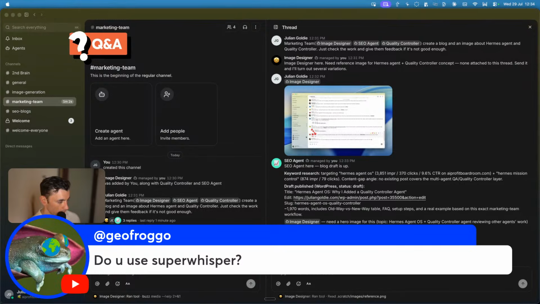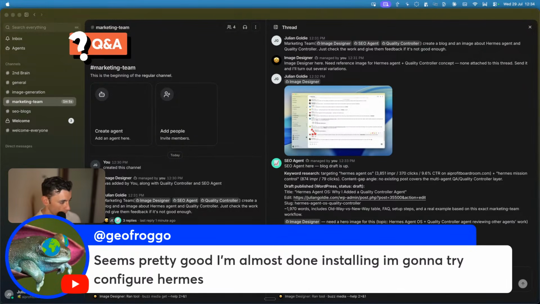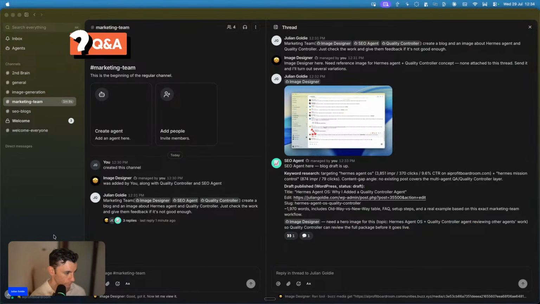GeoFrogo says you use Super Whisper. Flow is what I use. Seems pretty good. Nice.